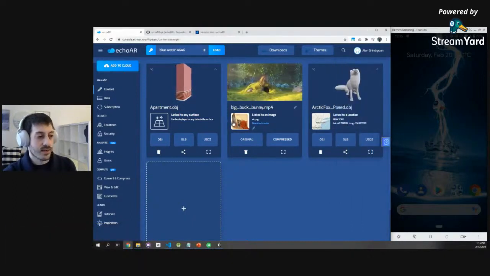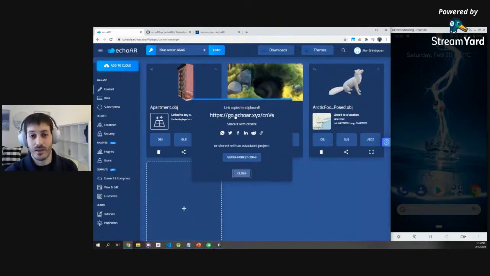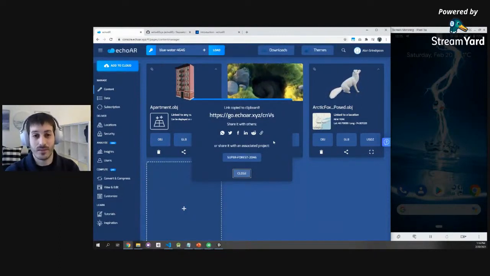So let's continue exploring the console. You can also share 3D models. Basically, the same way you would do with the QR code, you can scan. You'll automatically get this short link to the 3D model that you can share on social media, share with your friends, send it to them, and they'll automatically be able to see your content in augmented reality.